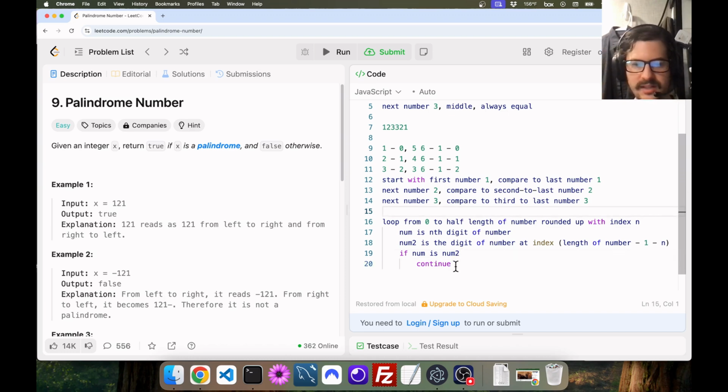Now here's where things get a little interesting. We know from code that loops continue normally anyway. We actually want to exit if these aren't equal. So I want to actually flip this as not num2, return false. That's actually real JavaScript right there. That's okay. You can put real code in your pseudocode for situations like this because it's clear what's going on there.